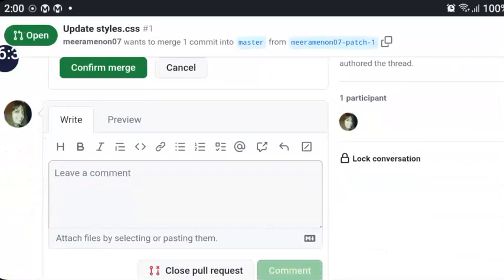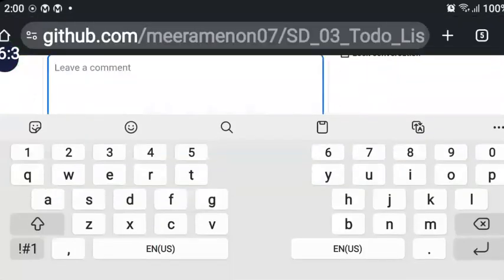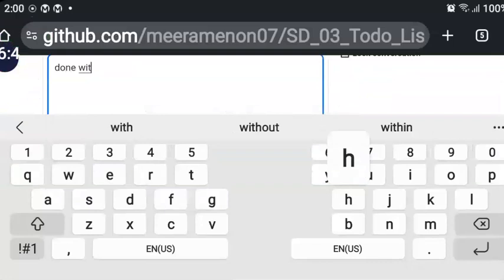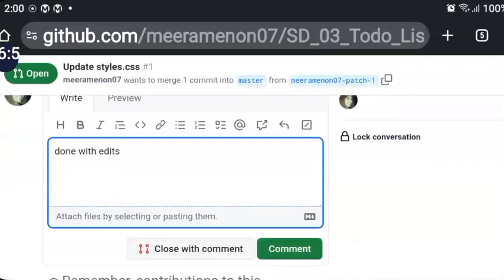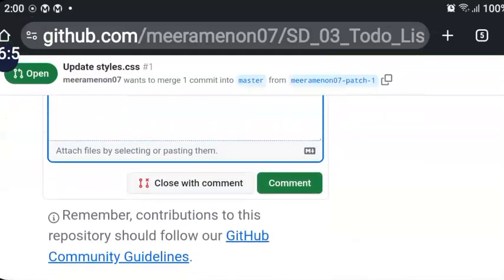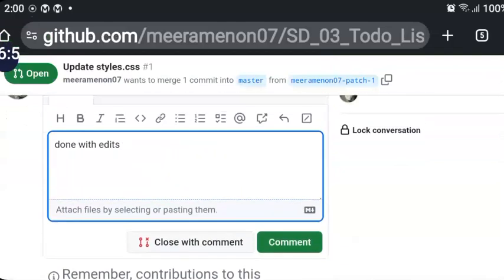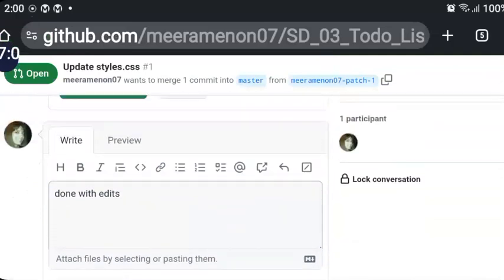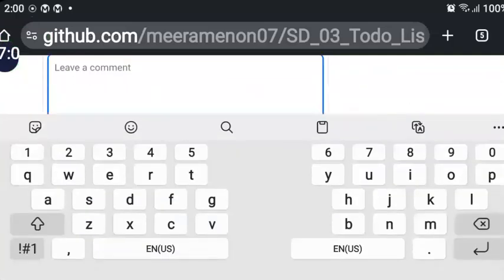So when you click on confirm merge, whatever branch you had created will merge with your existing branch in which the code was existing originally, the code base, in other words. So I just write whatever, done with edits, that is optional, and then I made a comment here, close the comment, and confirm. After that I click on confirm the merge.